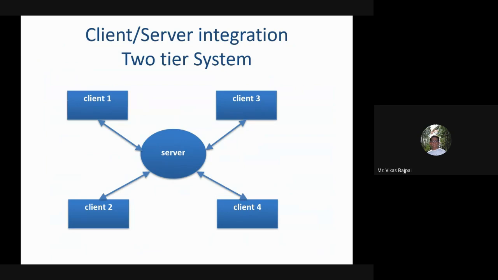Now this is your client server integration, which is a two-tier architecture. So what I have is clients and your server. Here comes the role of stubs and drivers. Can anyone tell me? I gave you the homework as well. What are stubs? What are drivers?